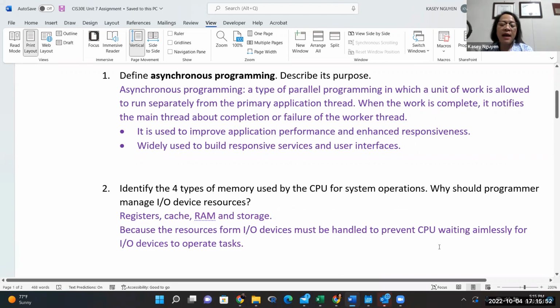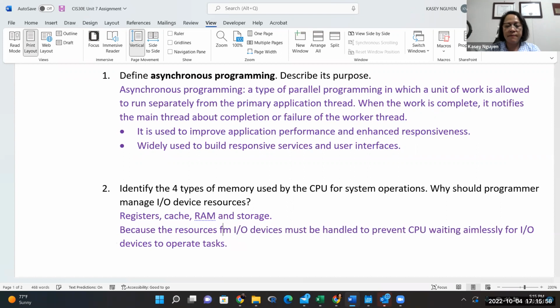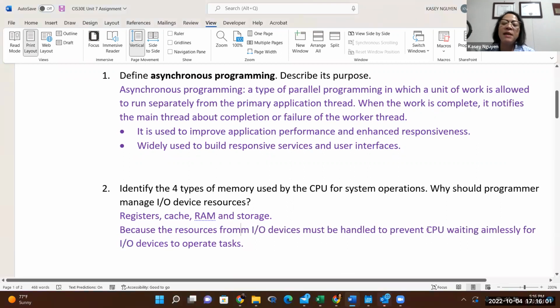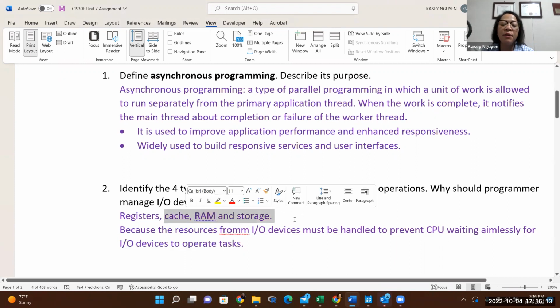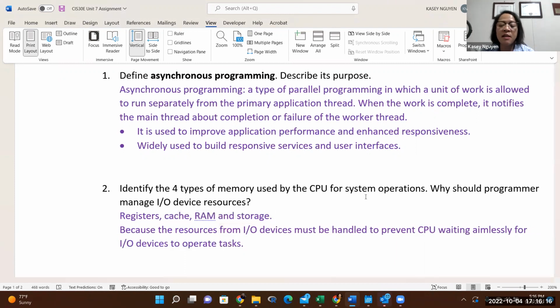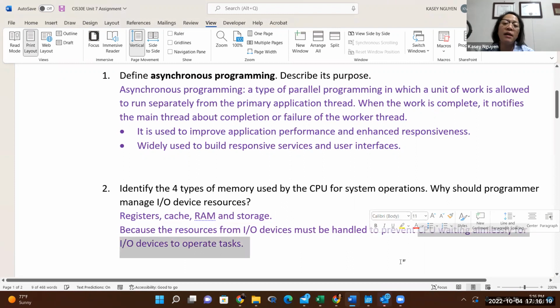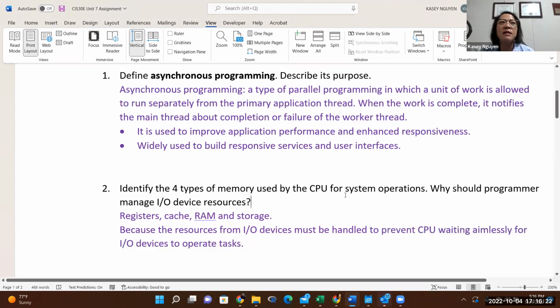The reason is that resources from I/O devices must be handled to prevent the CPU from waiting. In order to address this, you have to handle the input and output. If it's not handled, then the processor will continue to wait. It could be that a task needs to store data, and if it's not being handled, then it's not going to move on to the next task. If we can't store the data, we cannot retrieve the data from where we stored it in order to output.